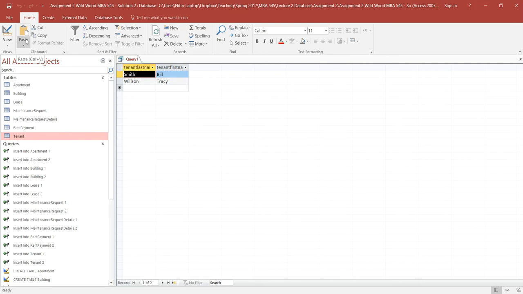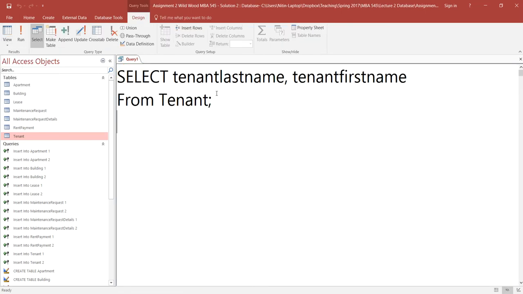That's all you need to do for your first query. Of course, your tenant's name might be different depending on what kind of data you are inserting. So you might have Nitin there, Ali there, or Alex, whatever you want to use. So that's your first query.